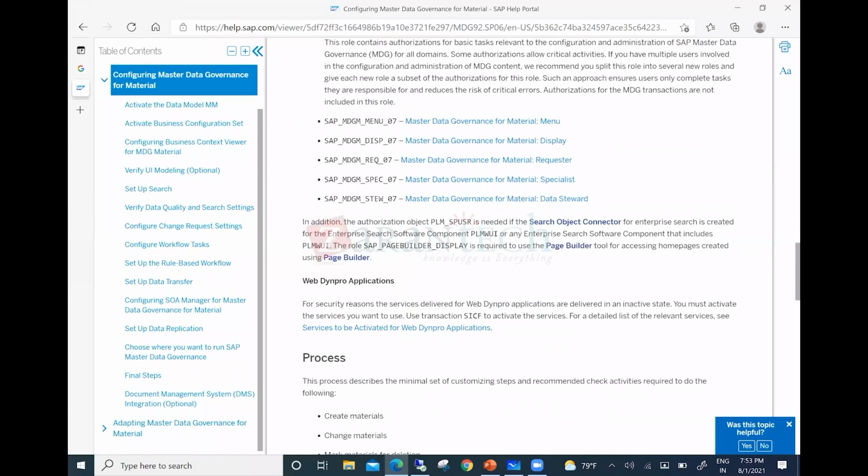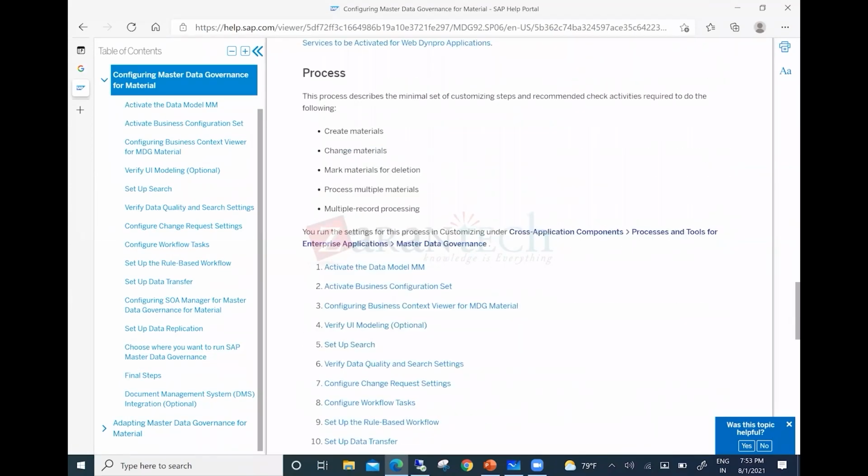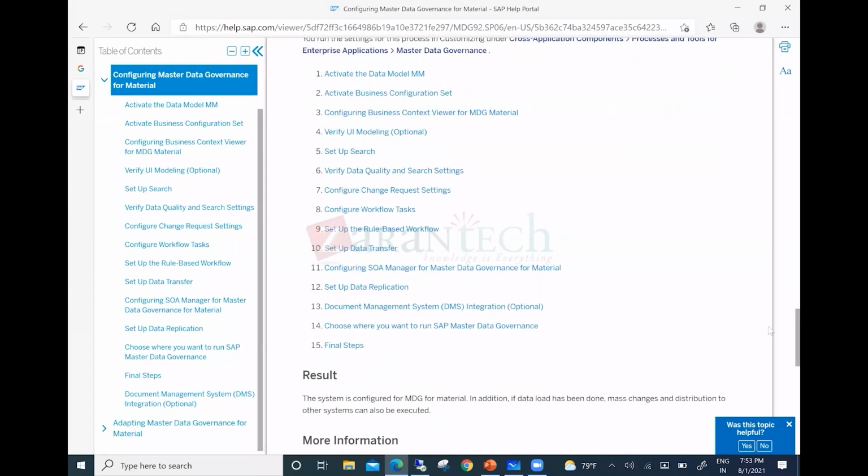We are only discussing the business functions, activating the particular business function. There are up to 15 steps. You need to follow steps 1 to 15 to configure your material master in the MDG system. If you follow steps 1 to 15, it will be done, and it's very easy to follow all these steps. You can Google it to get the latest version. That is fine all the time.